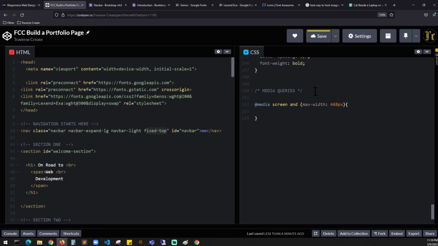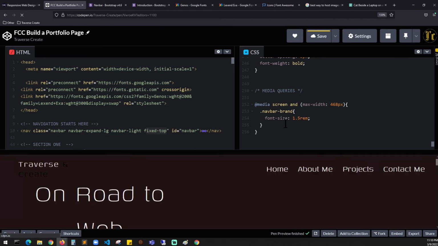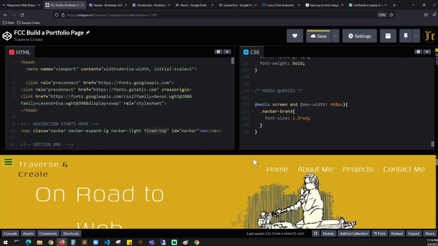I'm going to target navbar, our brand, which is right over here, which is pretty big. On mobile, it looks pretty big as well. So I want to reduce the size of it to 1.5 REM. And what else? I'm going to target this section only for now so that you understand how the styles are done.